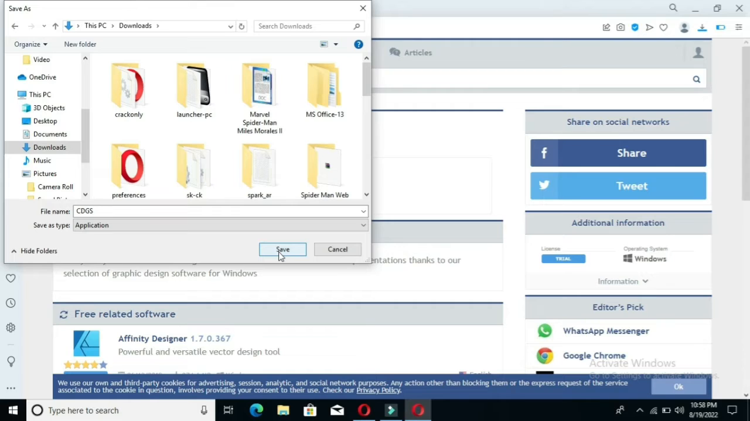So before you want to download, you click on documents, downloads, pictures, music and so on. Then if you want to edit the file, you can rename it, and then click on save.